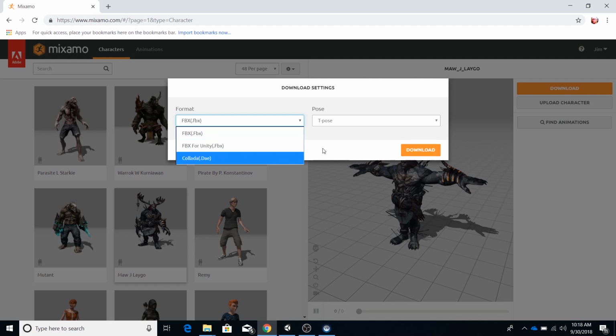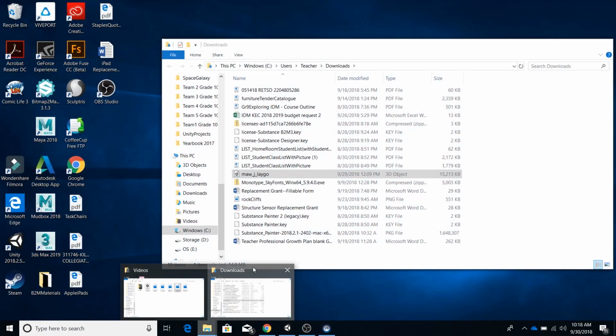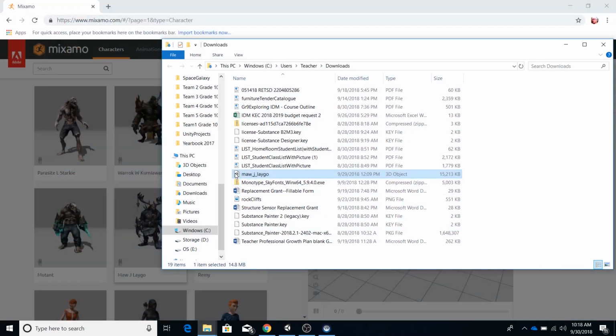And it's pretty fast service. You get it pretty quickly. And I've already done that. So I'm going to go to my downloads folder here, and this is what I got. Shows a Unity symbol on it, under Windows 10 at least, and doesn't show the file extension, but it's there.